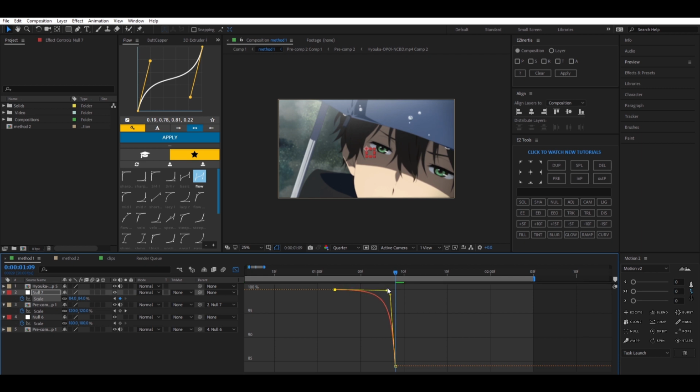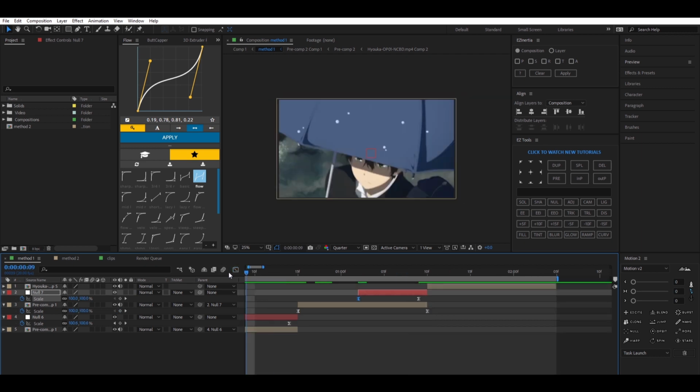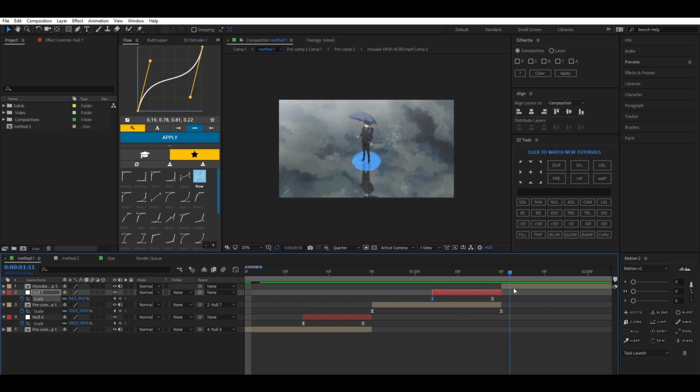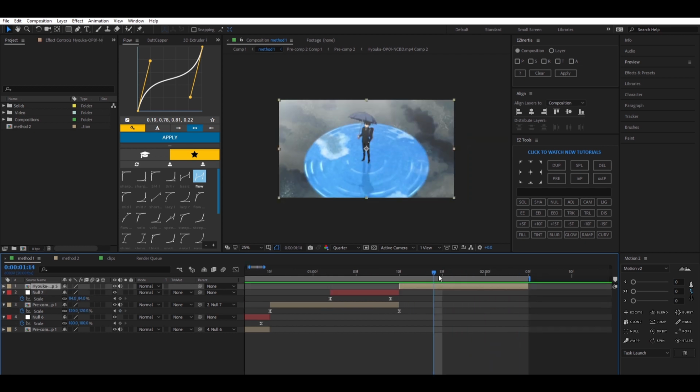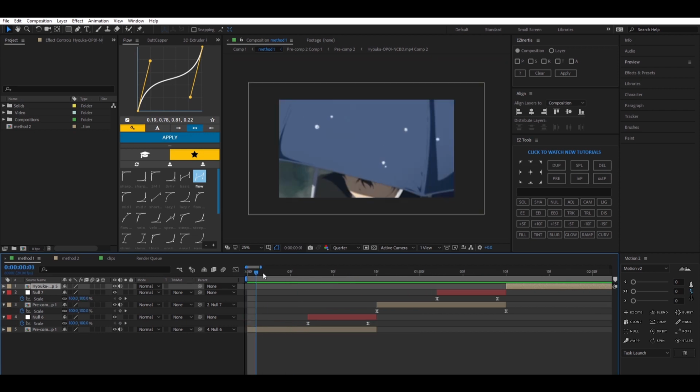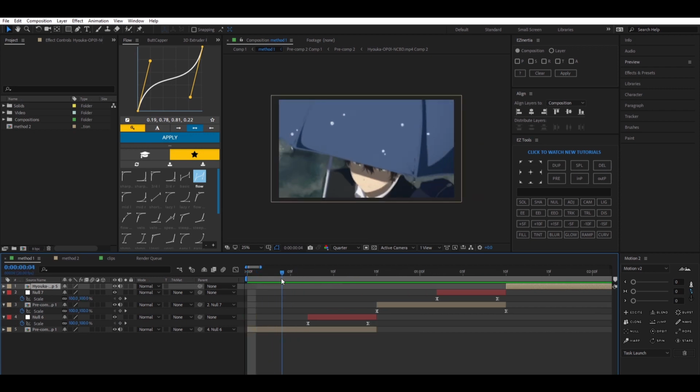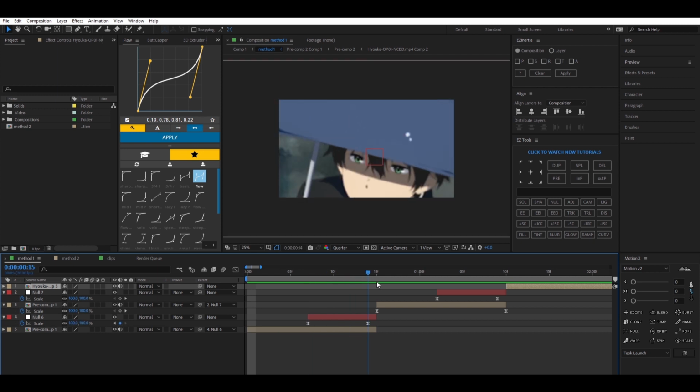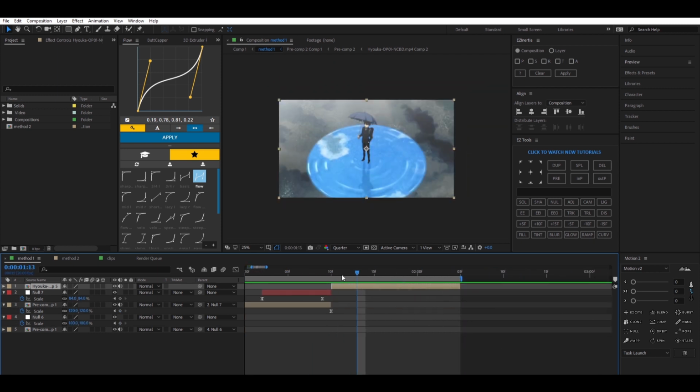That, and now we have a simple zoom out. And we're gonna do another zoom out again, but this time it's gonna be like a scale in from the beginning and then scale out at the end.